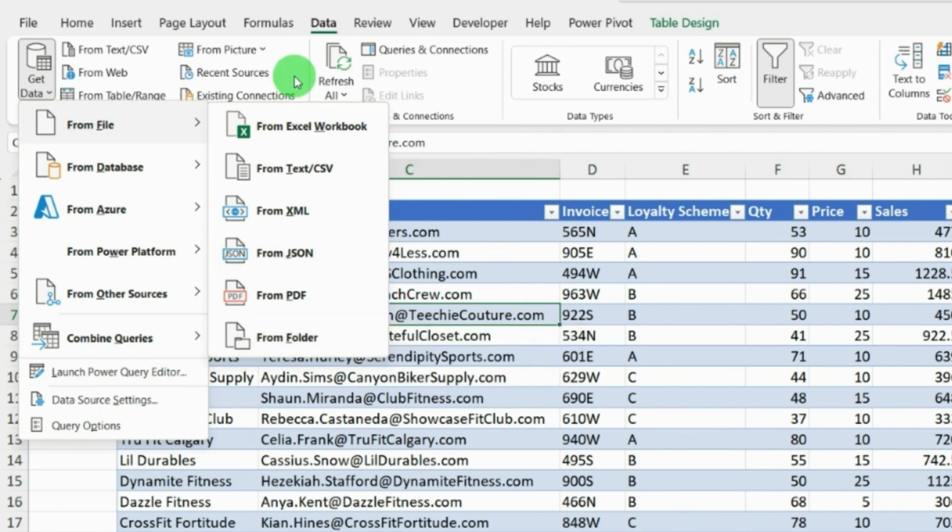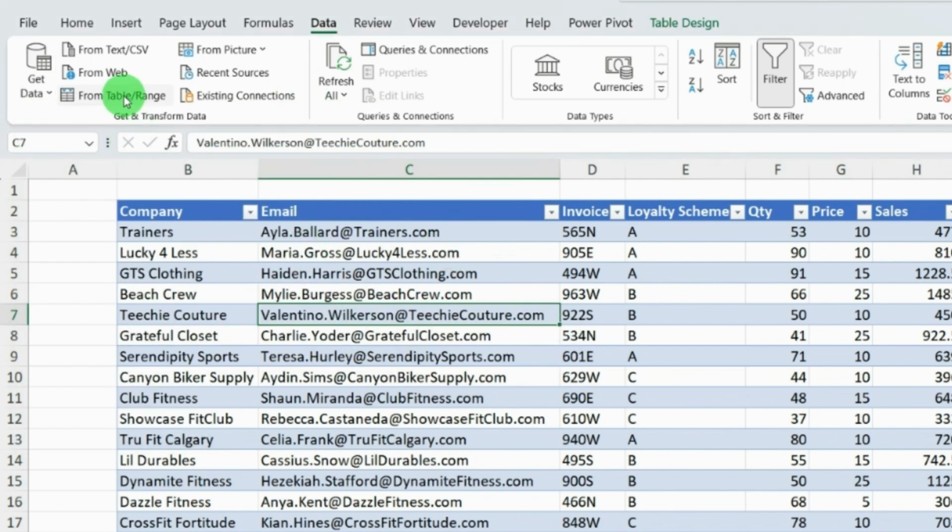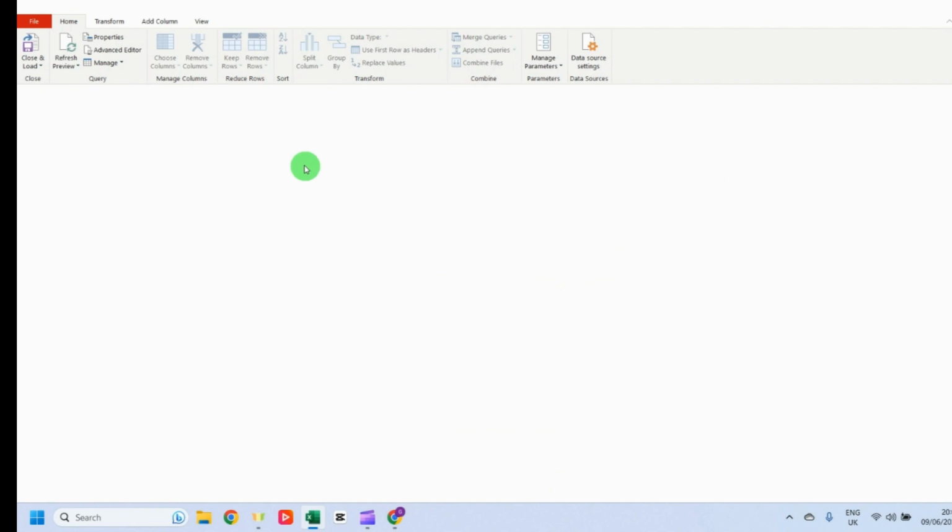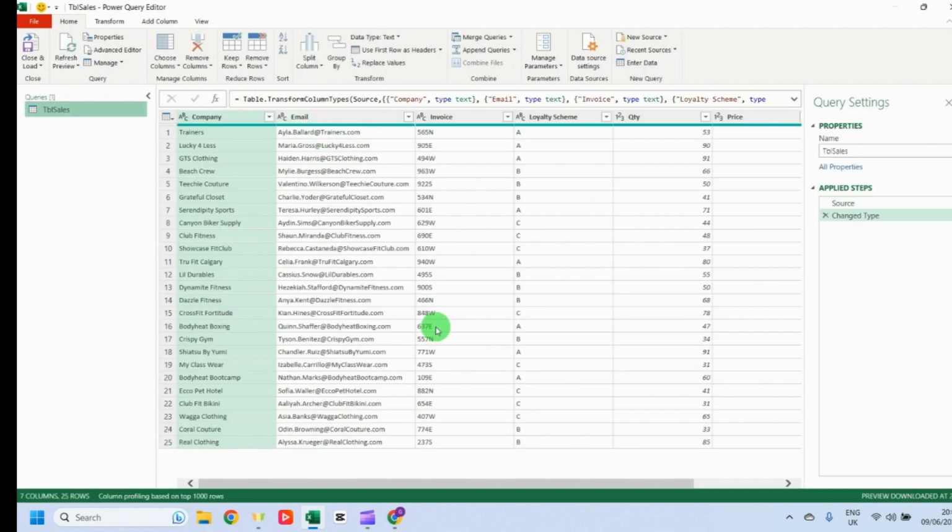For the moment, for this example, all we're going to do is take it From Table/Range. So just make sure my table is selected, From Table/Range. That'll open up the Power Query editor here.